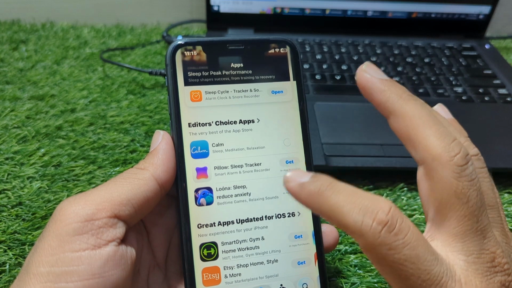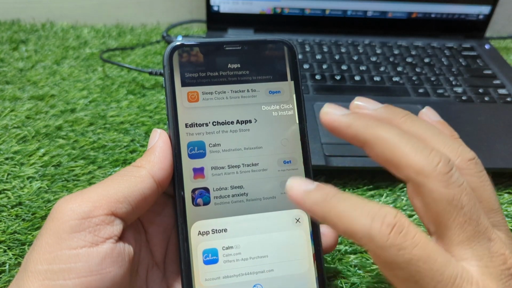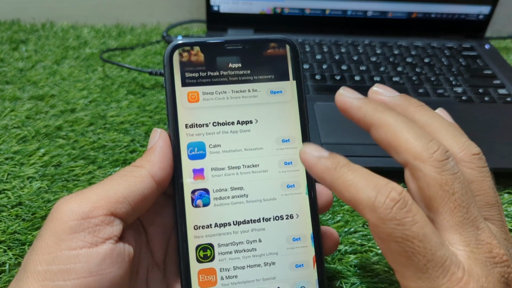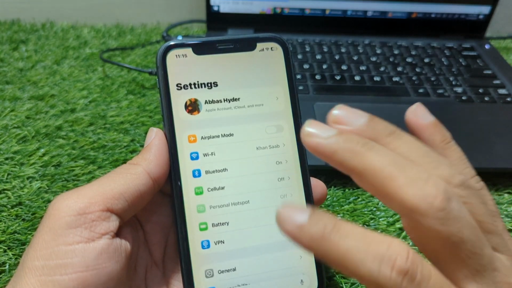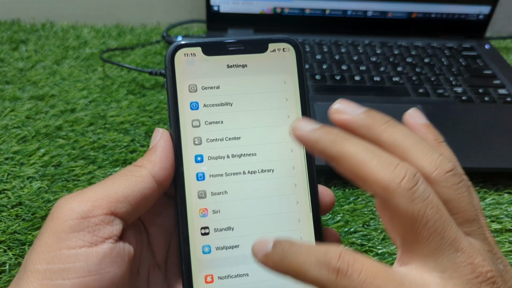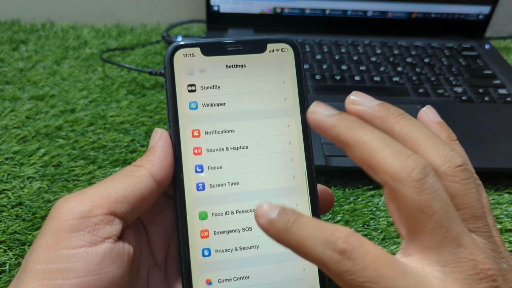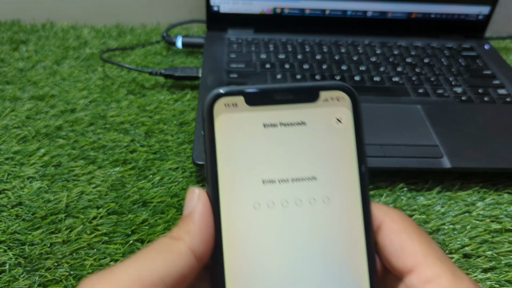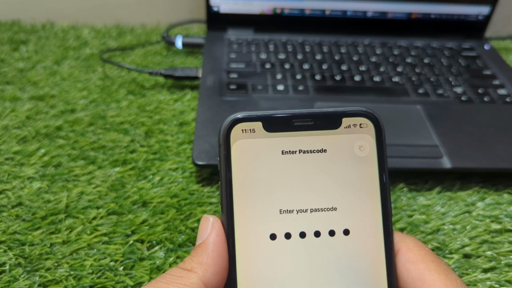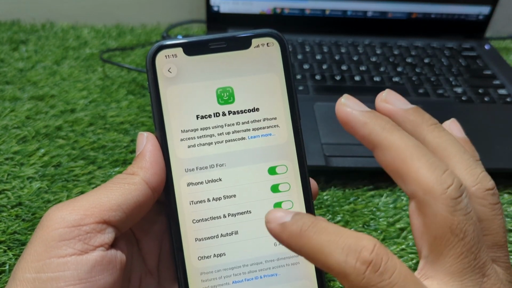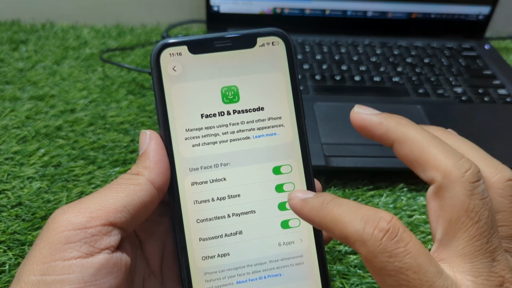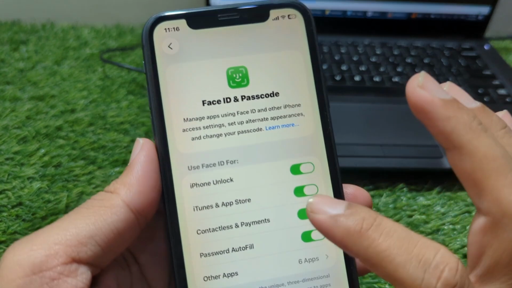To get started, the first thing you need to do is open the Settings app on your iPhone. From there, scroll down and tap on Face ID and passcode, then enter your device passcode to unlock the options. Inside this menu, look for the section labeled iTunes and App Store or App Store under the Face ID settings. Make sure the toggle switch next to it is turned on. This tells your iPhone that it should use Face ID or Touch ID to approve App Store downloads.